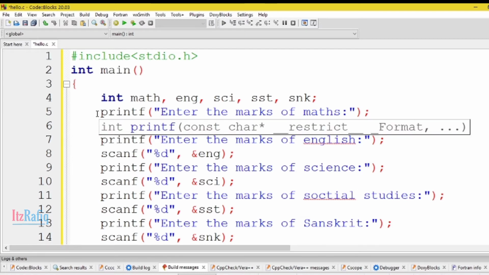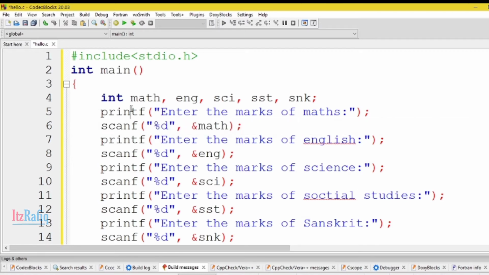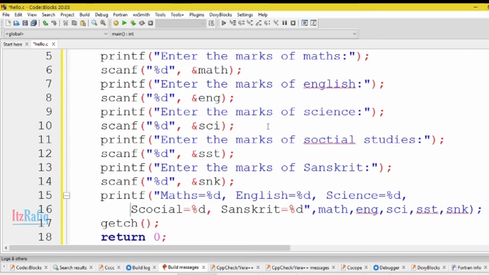Then we'll display a message to the user to enter the marks of maths. After that we'll write the scanf statement. Scanf %d means the keyboard will accept a whole number, and where we'll save the number, it will be saved in the maths variable. So I have written &maths. Next line, enter the marks of English. So here again I have written &eng, meaning that marks will be stored in eng, and so on. We'll repeat the same line 5 times.